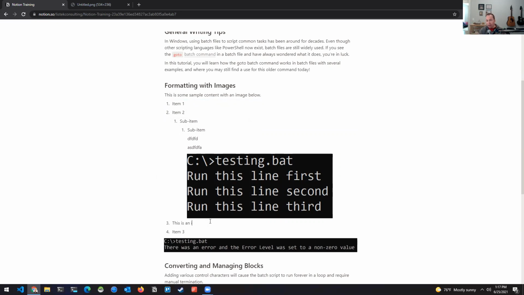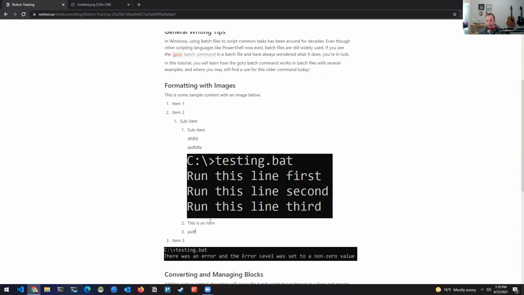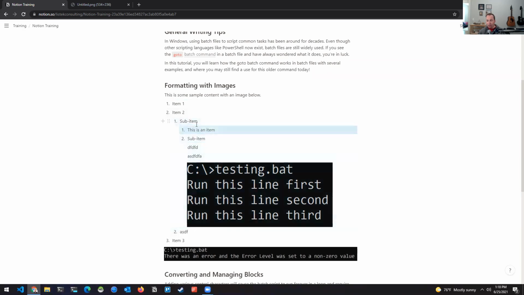So if I have that, I can hit tab, for example, to shift it further down, and you'll notice it does maintain the correct ordering in there, or shift tab will move it back. But you can tell it's pretty flexible, and you can even drag and drop these individual numbered items, and it'll reorder correctly.